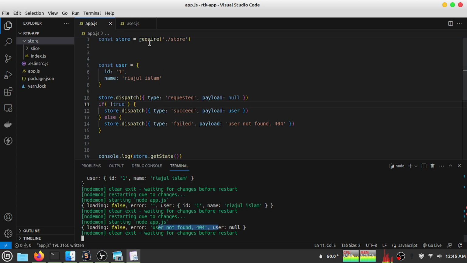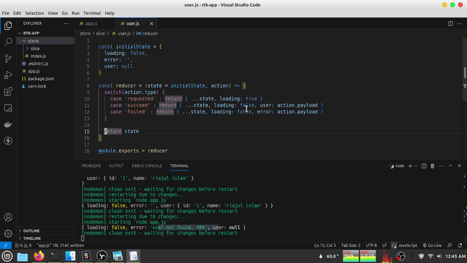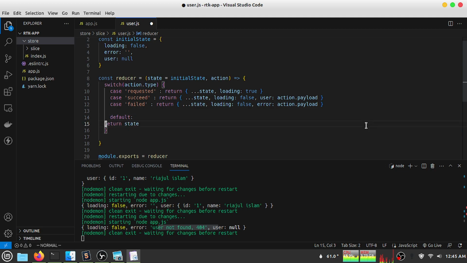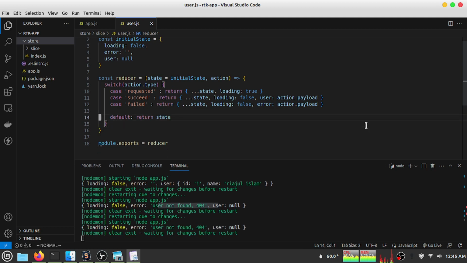Now we can see that our user state works exactly the same way as we did with Redux, only the core Redux library. And let's return the default from here, this user. So it will work the same way. If I save my file, I will get the same output.